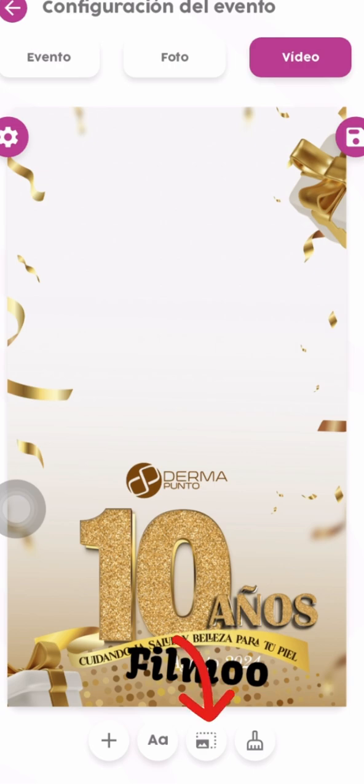The third button allows you to place the frame in front of the video. The fourth button is used to delete everything you've designed so far. At the top left, you'll find the Settings button. Here you can adjust different options.